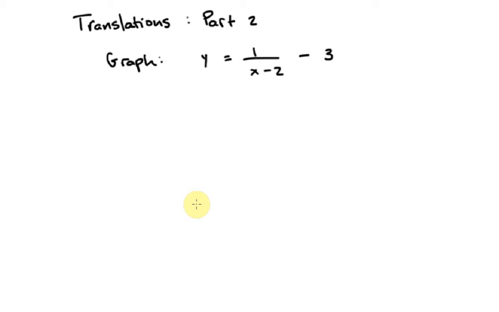Welcome back, students. Translations Part 2. And I've got an example ready to go. Y equals 1 over x minus 2 minus 3.